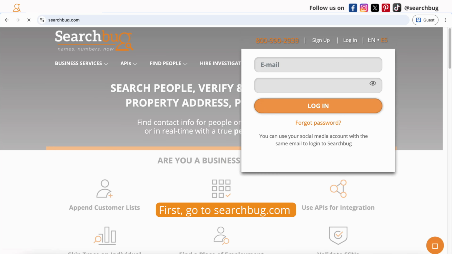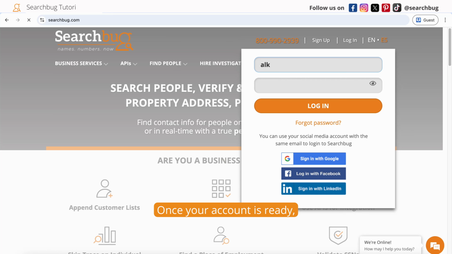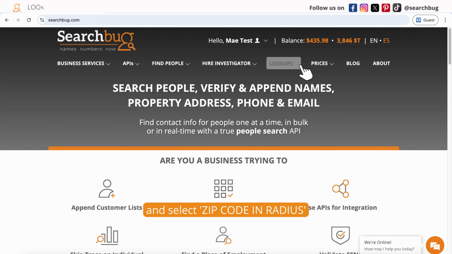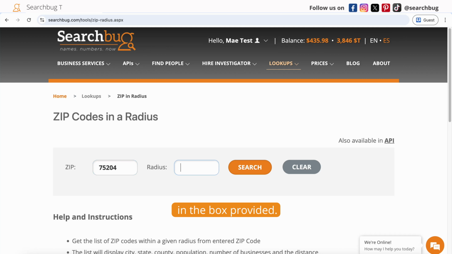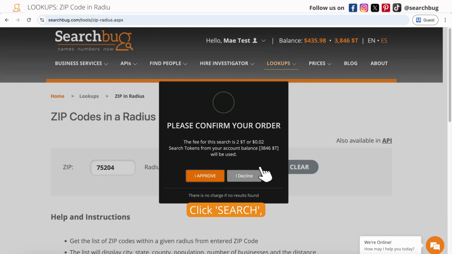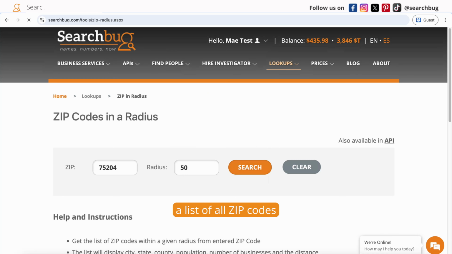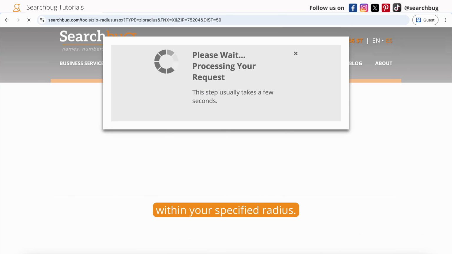First, go to searchbug.com and create a free account. Once your account is ready, click on Lookups and select zip code in radius from the drop-down menu. Now, enter the starting zip code in the box provided. Then, choose your desired radius in miles. Click Search, and the tool will instantly generate a list of all zip codes within your specified radius.